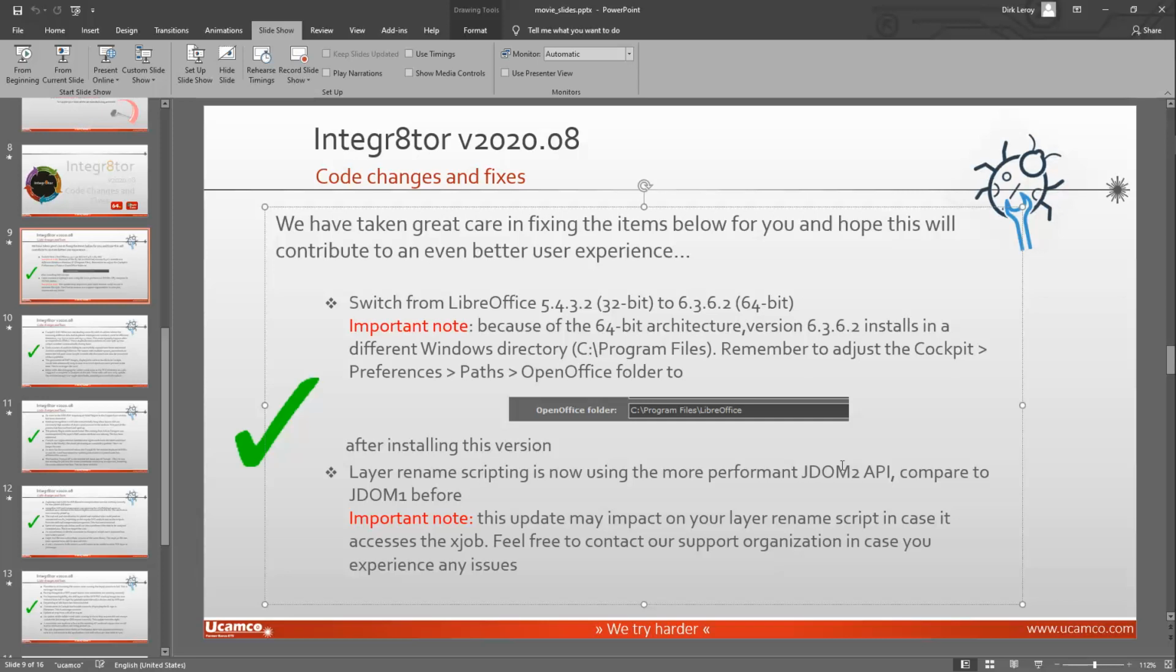There's no problem there. But during initial tests, we've seen that in one or two cases, layer rename scripts that are basically something that you have as a user, because it's your own layer naming convention, in a limited number of cases, Jdom 1 may be used also for your layer rename script. Yeah, and we have had one or two cases where with the move from Jdom 1 to Jdom 2, a number of commands in the layer rename scripting were obsoleted and no longer valid.